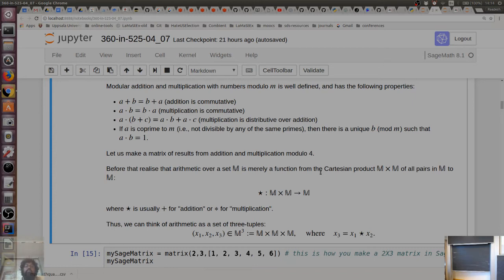So if A is co-prime to M, what is co-prime? That means it's not divisible by any of the same prime numbers. Then there is a unique B mod M such that A times B is 1. So these are the basic properties of addition and multiplication modulo M.